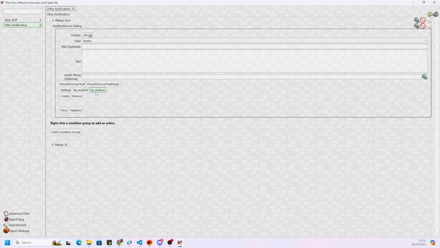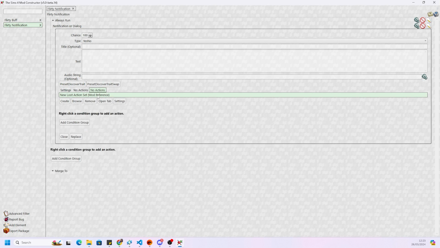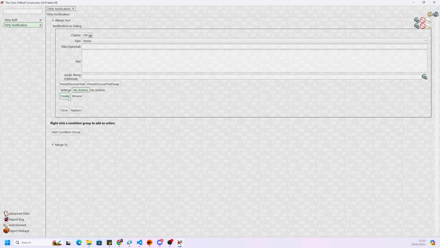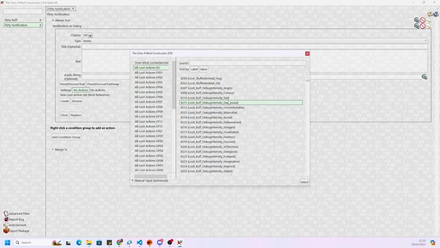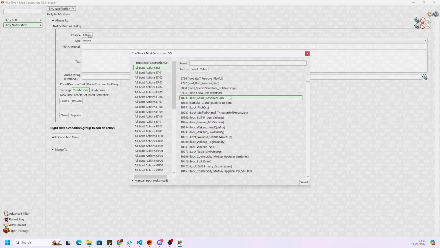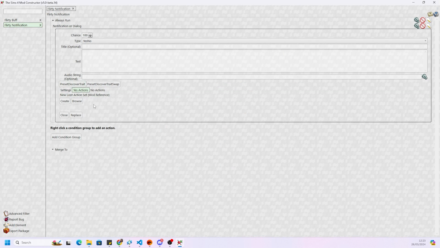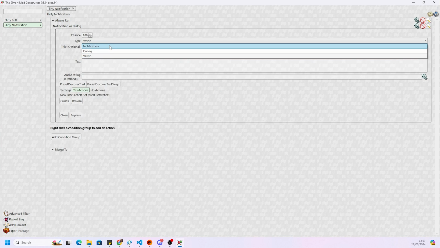And then obviously you can create loot actions for when the person says no, and you can create loot actions for when the person says yes, or you can just browse for whatever loot action that's already in game. But this is a bit more good. Let me open it back. So what we're looking for right now is just notification.